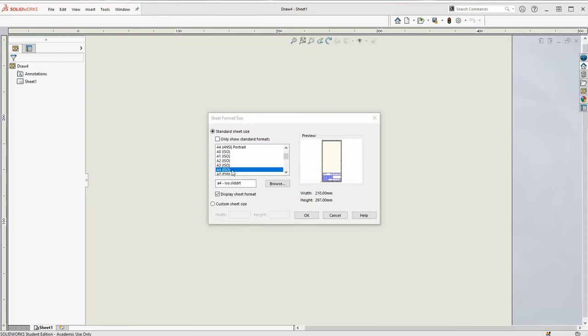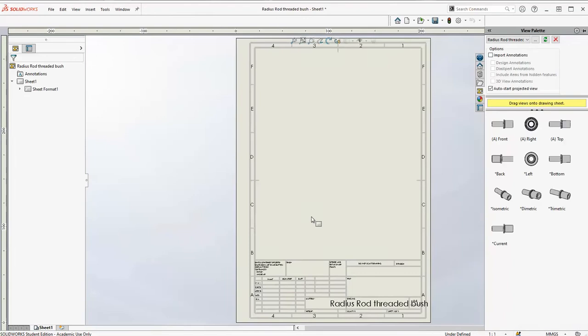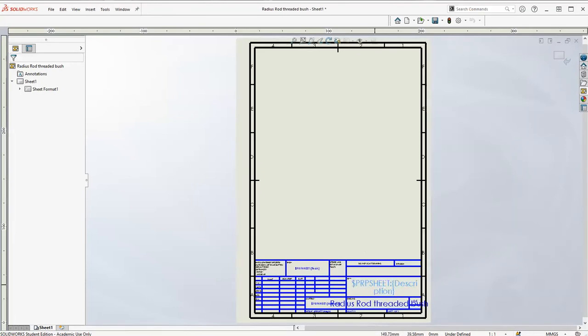A4 ISO is an appropriate sheet size, so okay to that. And there's our sheet size. So this has got a bit rough at the moment. It's showing the file name as the drawing number. So if we right mouse button click, go Edit Sheet Format, we can access that.